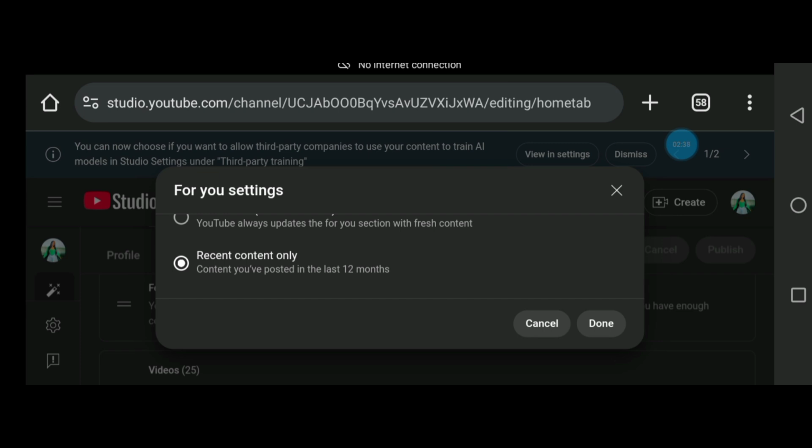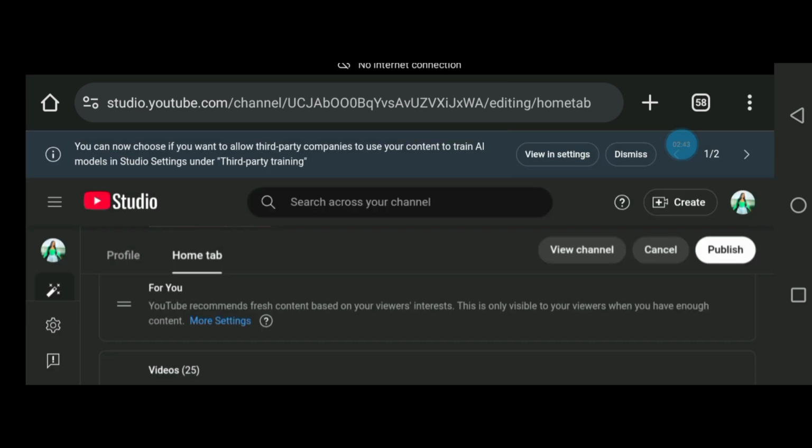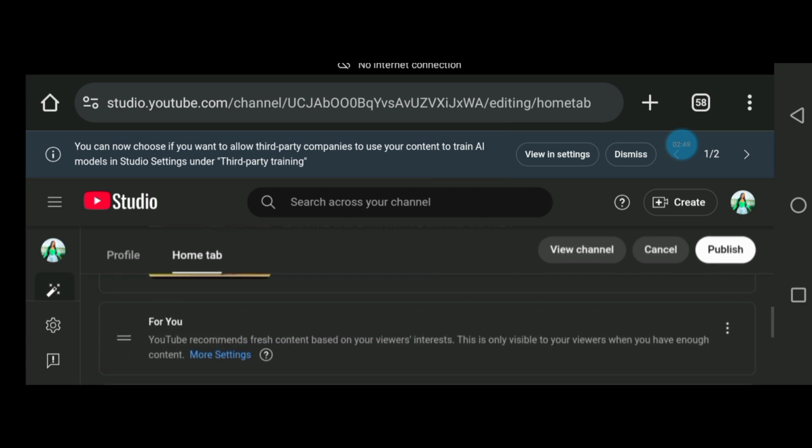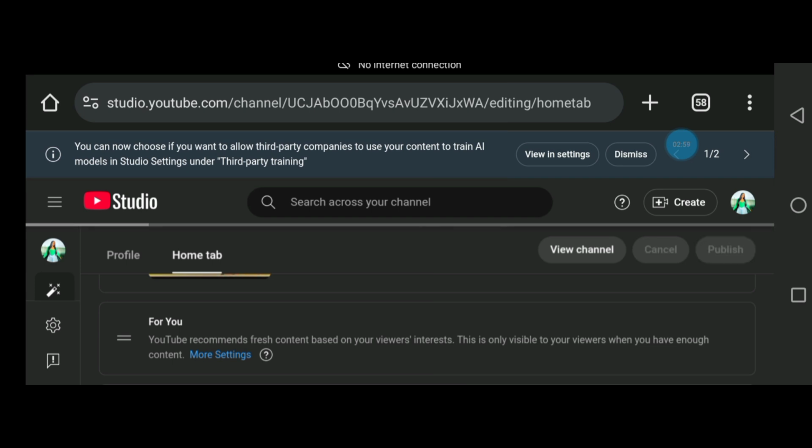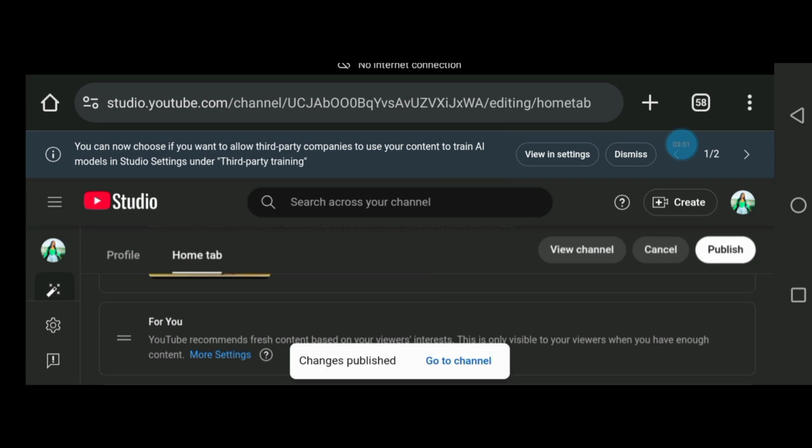Then you click Done. After doing this, click Done and make sure you publish. Yes, it's very important. Publish so that the settings you just changed will stay exactly as you left them. So make sure you click on Publish so that all these settings will save. Yes, you see the change published, then all this you just carried out has been published and YouTube will start pushing out your videos to the public.